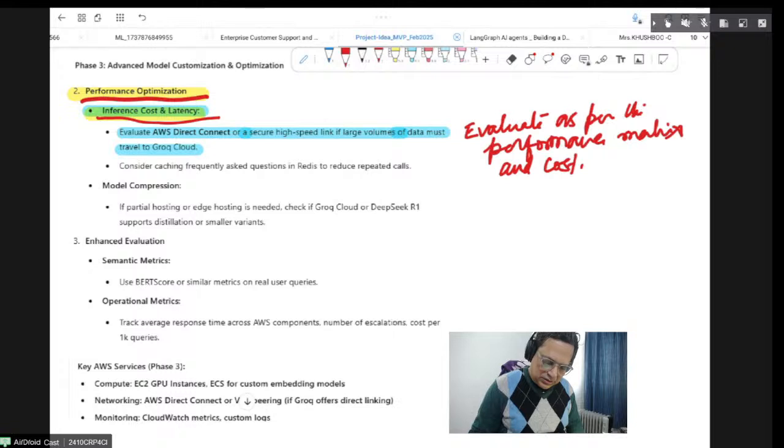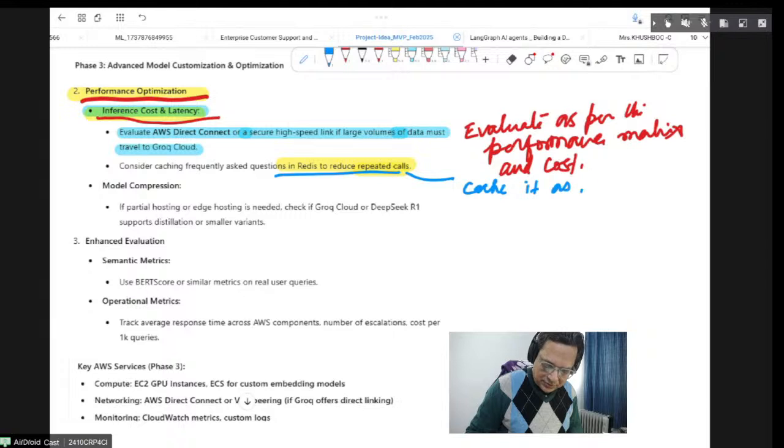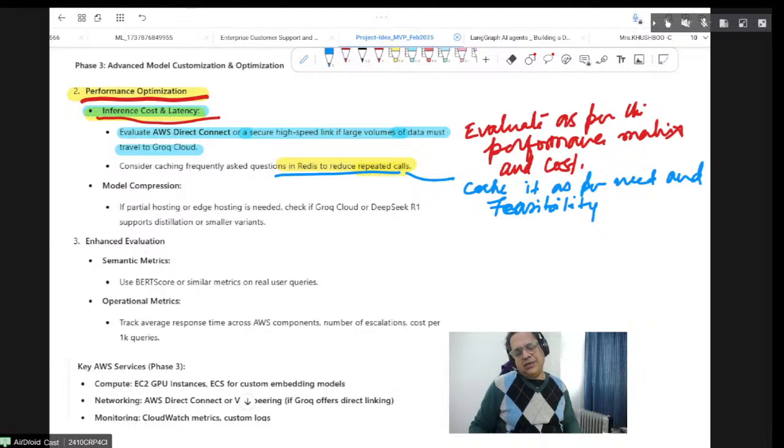All right. Now consider caching frequently asked questions in Redis to reduce repeated calls. Yes, it is very understandable that you should avoid repeated calls. If something is cacheable, cache it, as per need and feasibility. Of course, if some data is very dynamic in nature, then we should not cache it, because it is going to change every small time interval, so you don't need to cache it. Don't waste your cache memory in that case.